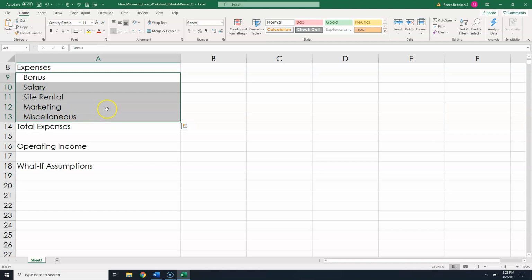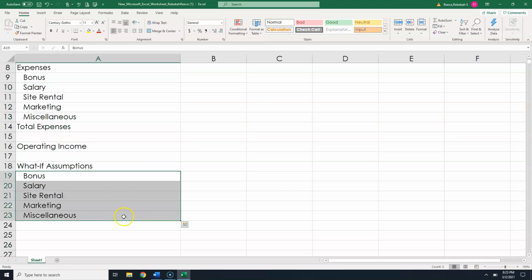And you can copy this. You can hold your control key down and drag it down here to 19. However you want to do that, do a copy and paste or click and drag. Now, because we already have these indented, we're not going to have to do that step again down here.